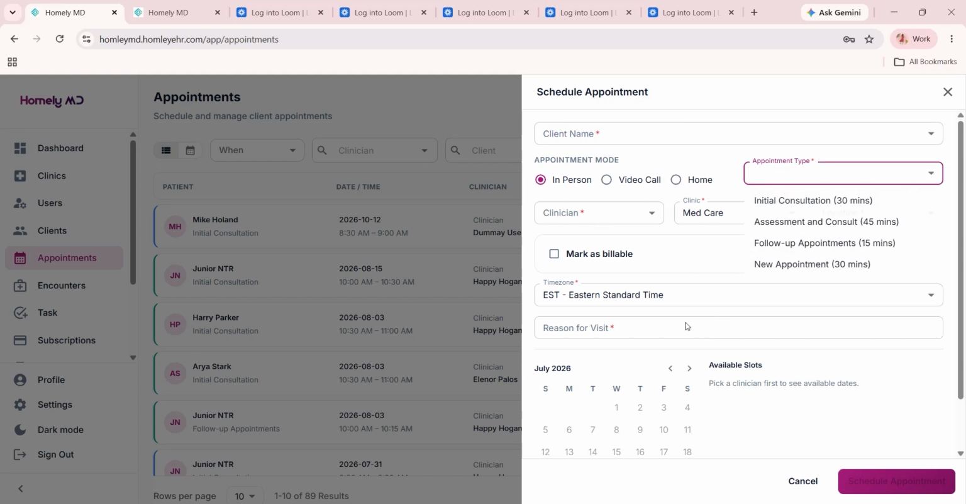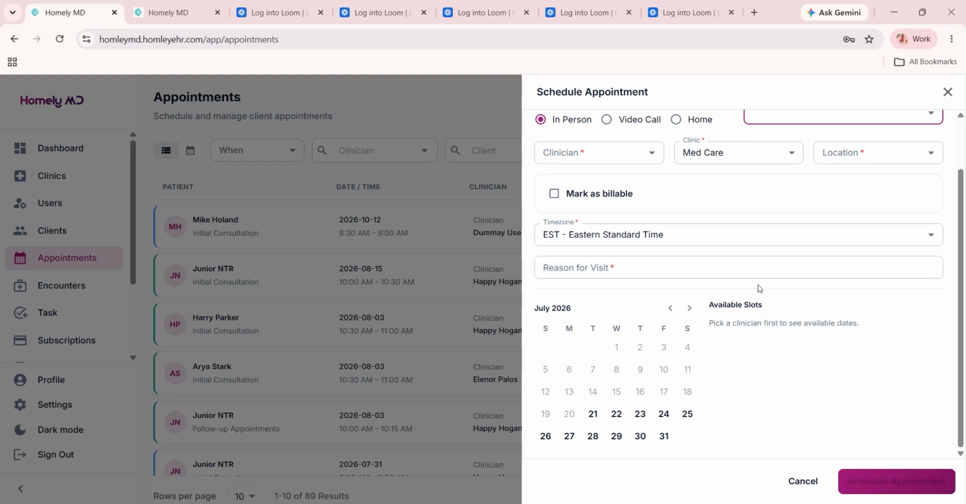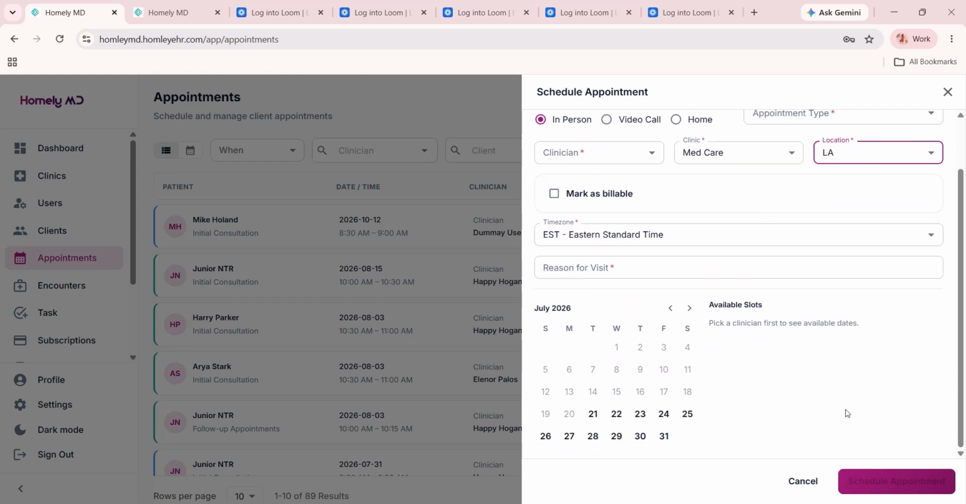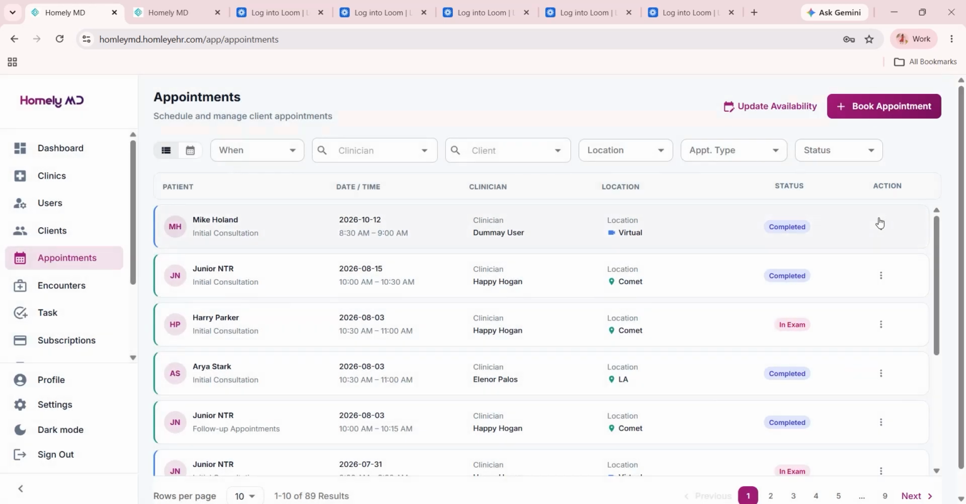Either you can write it down in reason of visit, and you can select the time zone. You can select the location, on which location the person is coming for an appointment. After selecting all the required details, you can just click on schedule appointment below that, and you will be able to book a new appointment.